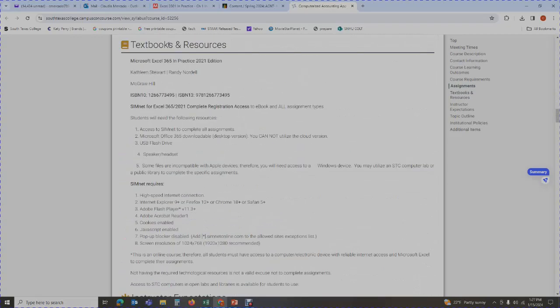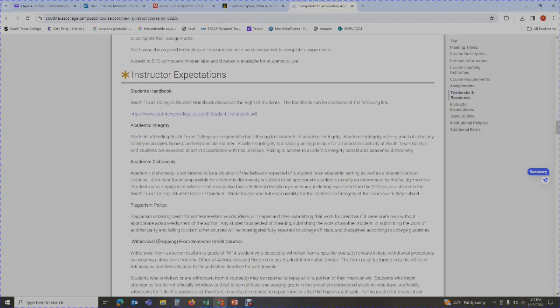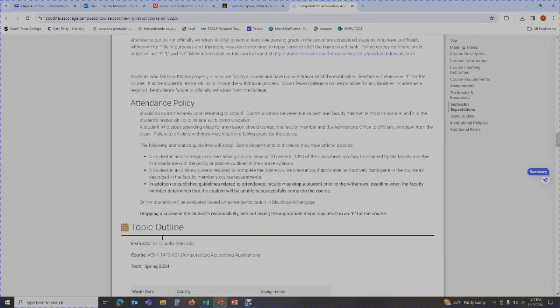I've got information about the textbooks and resources. Okay, you need high-speed internet, all of the good stuff. Pop-up blockers must be disabled. Make sure that you do that. You add simnetonline.com so that the sites allow SIMnet to run. Okay, so the pop-up blocker must be disabled, that way the pop-ups work. You have all of the necessary resources.